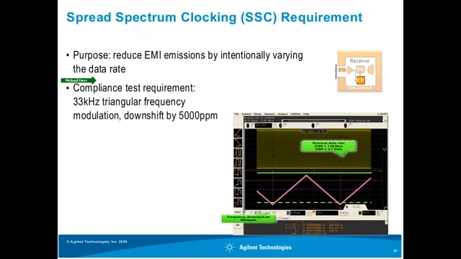When testing the receiver with SSC, we actually stress only the clock recovery. For the receiver, this is a very low frequency, 33 kilohertz periodic jitter, and the clock recovery has to be designed to follow that kind of jitter, and normally you won't see any errors from that.